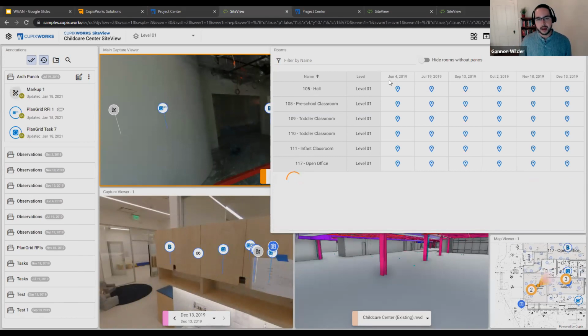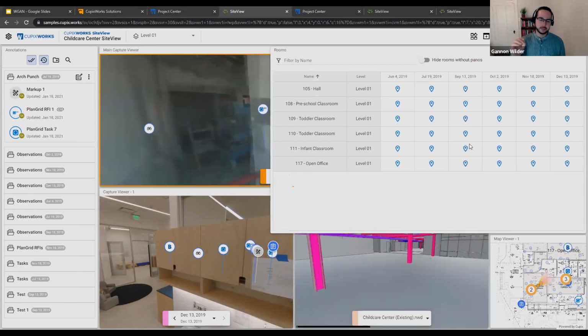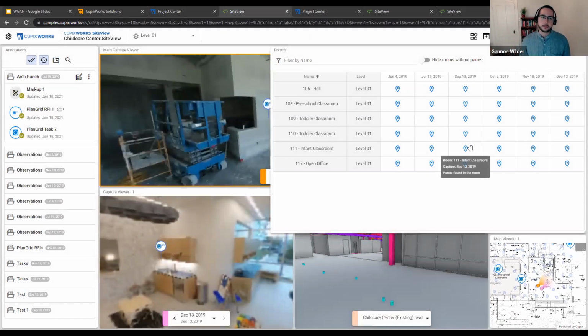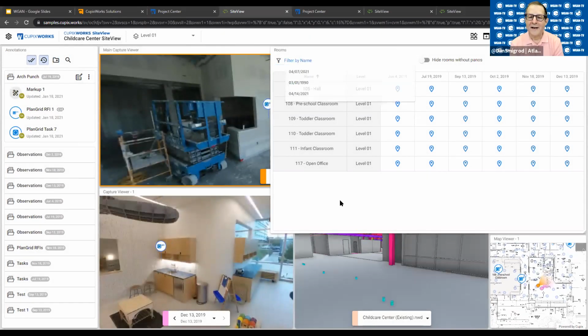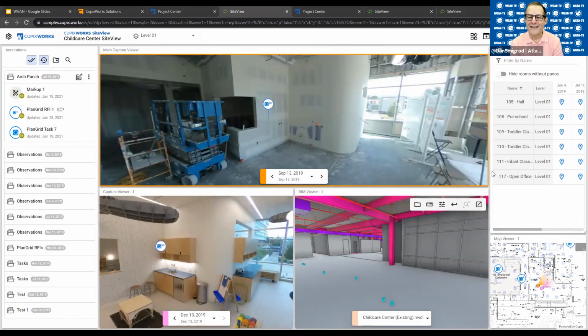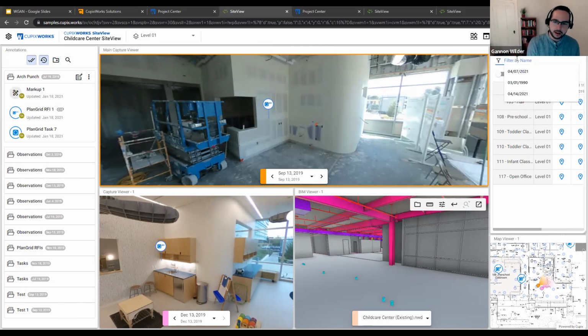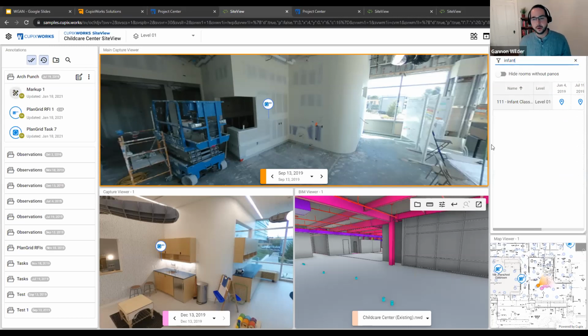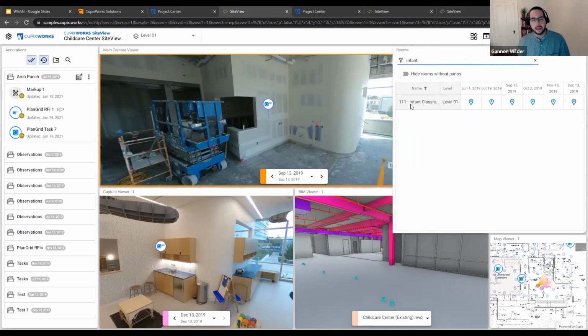So over time, a capture on June 4th, a capture on July 19th, September 13th. So you can go to a specific date and time and a specific level. And how hard is it to find that annotation in a specific room on a specific date? If you know the name of a space, you can just type it in and query, and it'll just find it right here.